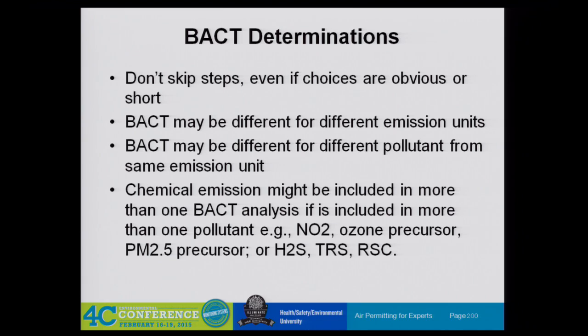Okay, and a chemical emission might be included in more than one BACT analysis if it falls under one or more pollutants. This is the case for precursors for PM 2.5. You might have to control the NOx as NOx, and you might have to control it as particulate matter if you trip the PM 2.5 threshold. So even though the NOx is not PM at the time it's released, as a precursor it counts toward your total, and therefore you have to control it as particulate matter too, even though in and of itself it possibly wouldn't have tripped the thresholds.